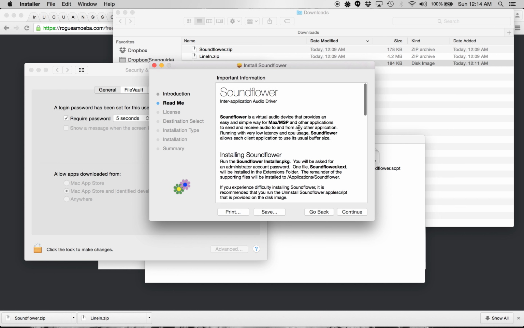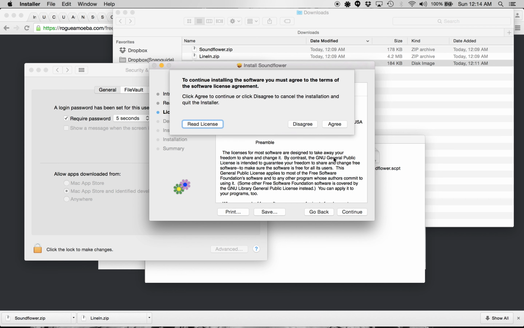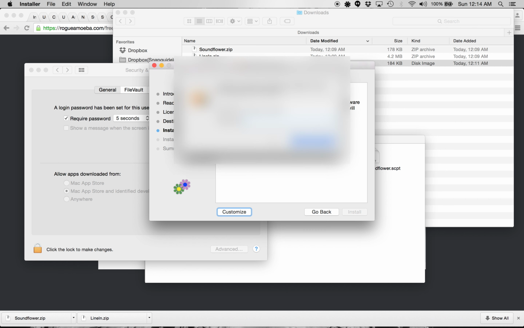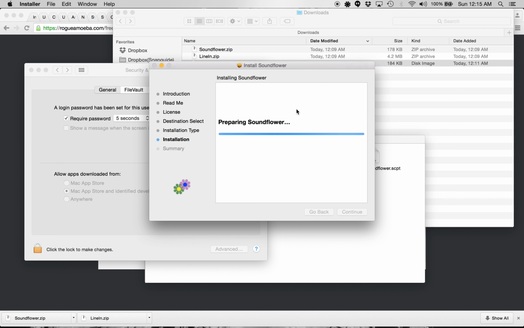You can read through this information if you want. Continue again. Choose your language if you want something different. Wait, no, you only have English. Sorry, other folks. It's English only. Agree to this and install. Okay, and then you're going to want to put in your password. And I need to remember to blur out my name there. Okay. And once you're done, you're going to want to restart. So we'll click install. And when you do this, go ahead and let it restart.